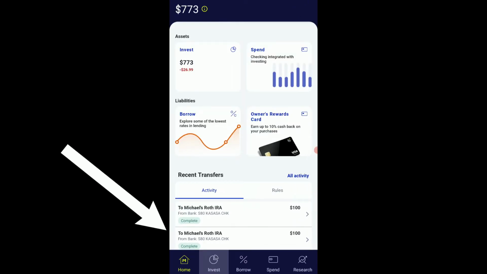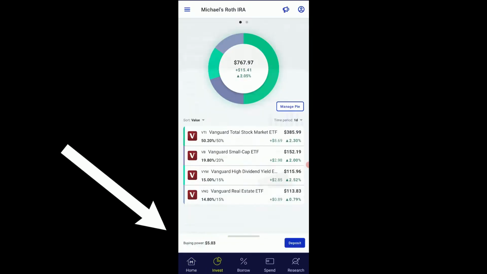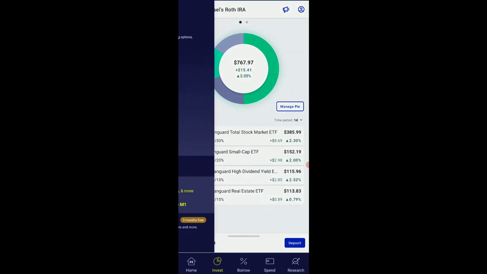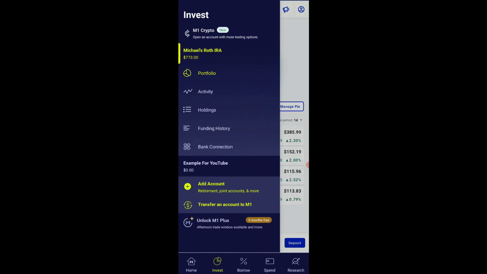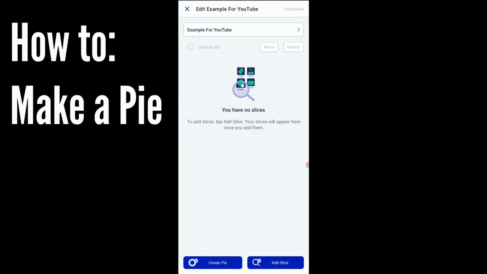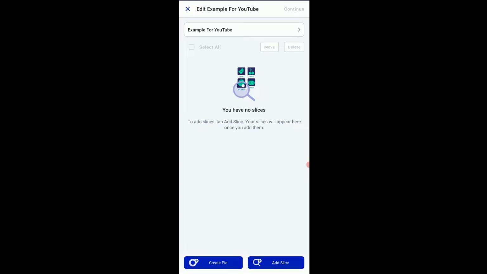What I like to do, I go to Invest, and this is my created portfolio with my Roth IRA. But for showing you guys how to do this, I'm going to have a dummy account, and this account I'll use to show you guys how to set up your first pie, or as it's really called, a portfolio. So the first thing we need to do, this is where it gets slightly confusing, because right now I'm creating a portfolio, I'm creating a pie.